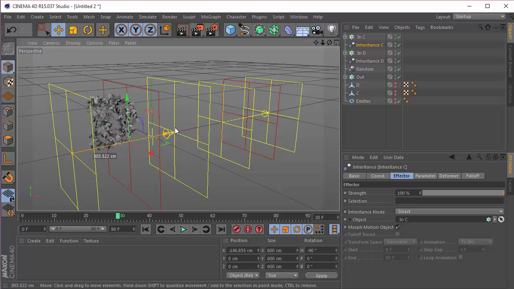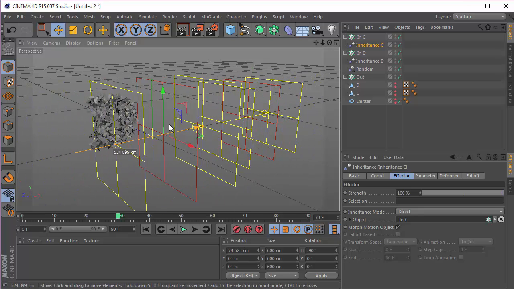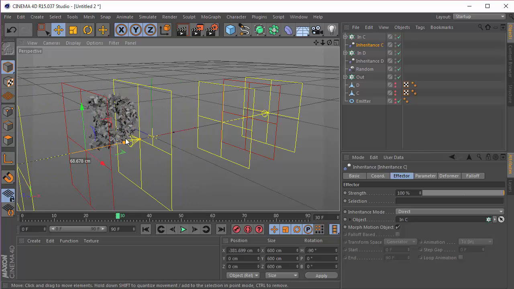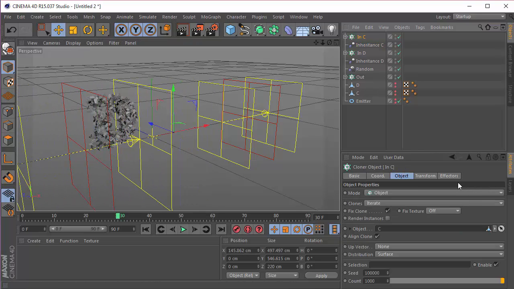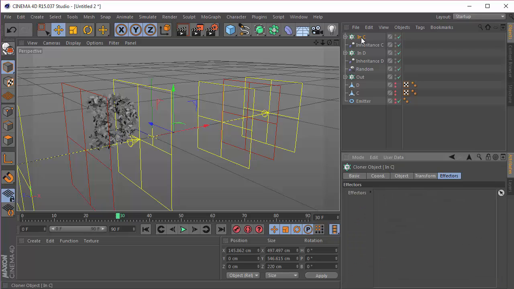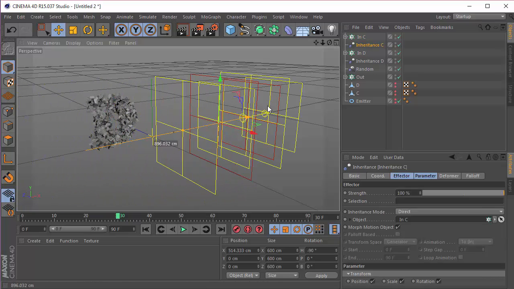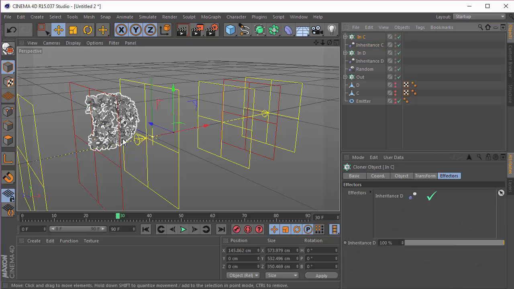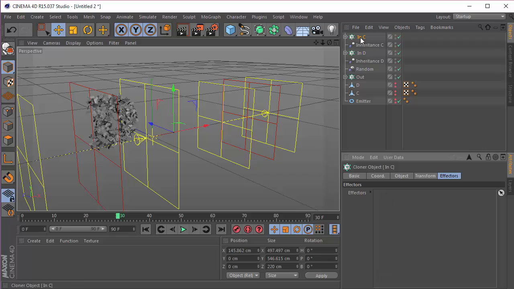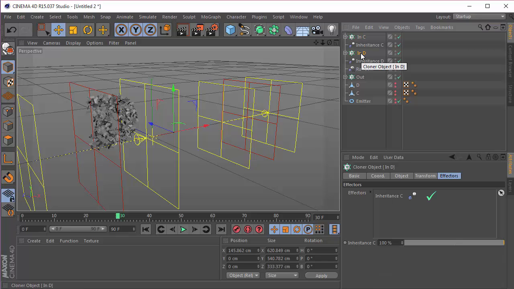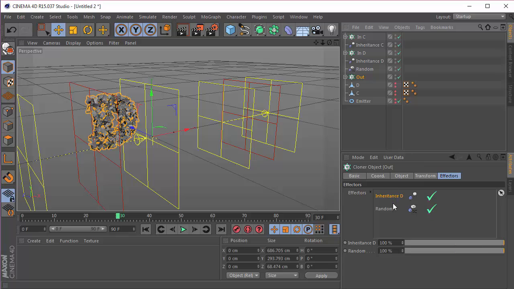So now we go there, we still cannot see any changes. So for that, we want to go to the effector here in C, and we want to put in this inheritance D effector. Now let us try. Nope, still no success. Oops. We want to remove this inheritance effector from in C, and we go to in D, and we have in C, and here we have D. So here we have G, and here we have inheritance C.